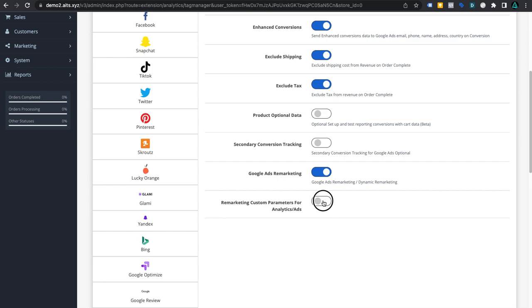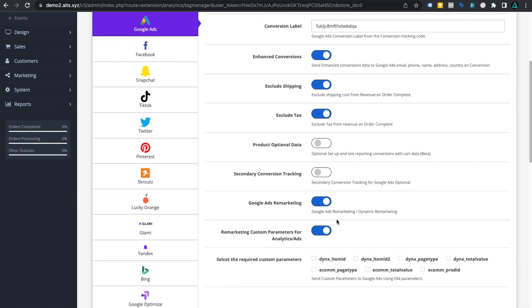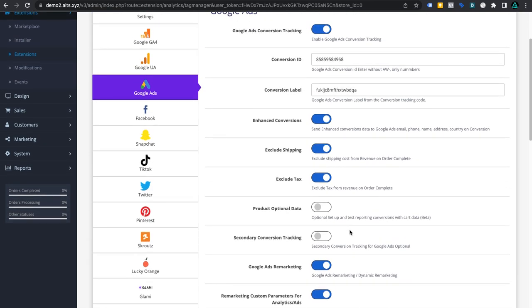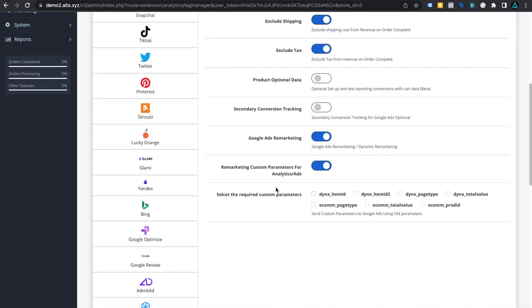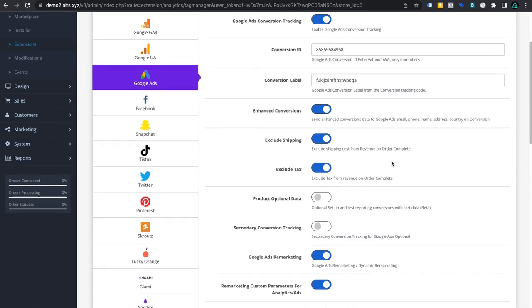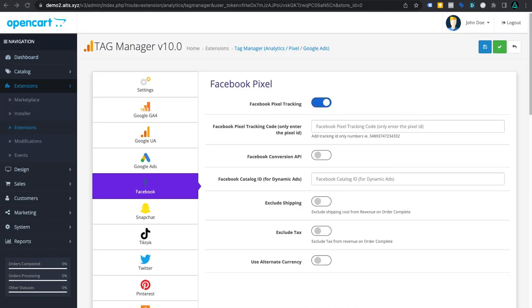Remarketing parameters and remarketing. So you just enable these for Google dynamic remarketing. These options are old, probably for Google Analytics. You don't have to use them. You just enable the remarketing parameters. That's enough. This way you enable Google conversion tracking and Google dynamic remarketing. Both are enabled now. Next section is Facebook pixel tracking.